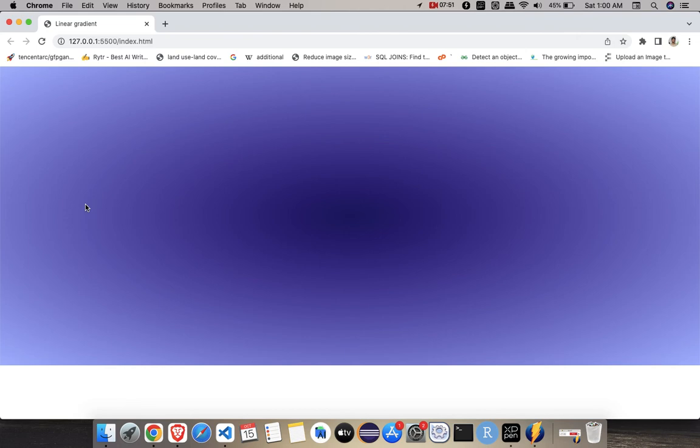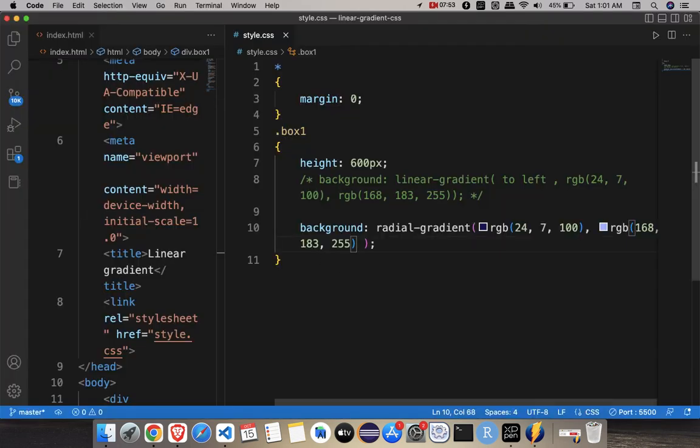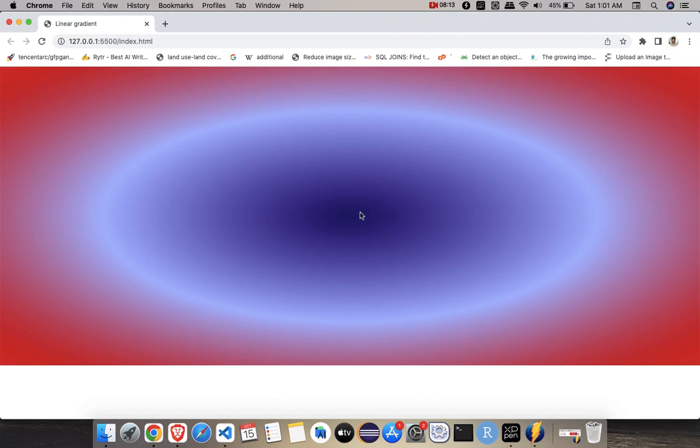Now for your understanding, what if I provide three different colors? Let's say an RGB function and I'll pass the third color. You can use any random value, let's say 212, 33 and 8. This red color I want to use as a third color in the radial gradient. What will happen? You can see at the center it is darker blue, the second color in the middle is lighter blue, and the outer color is red.